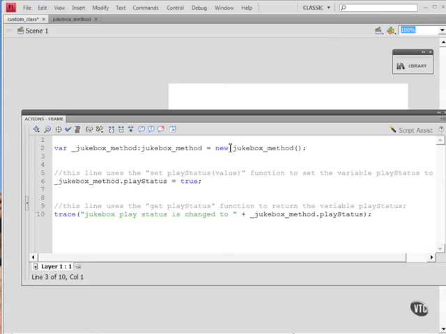jukebox_method equals new jukebox_method open close parenthesis semicolon. Remember, that's the same name right there as the external ActionScript file. That's the only way to set up these custom classes and custom methods here. Now, as I mentioned previously, the code inside of this constructor will be executed immediately when the jukebox class is initialized. Therefore, it will return a trace statement in the output window.